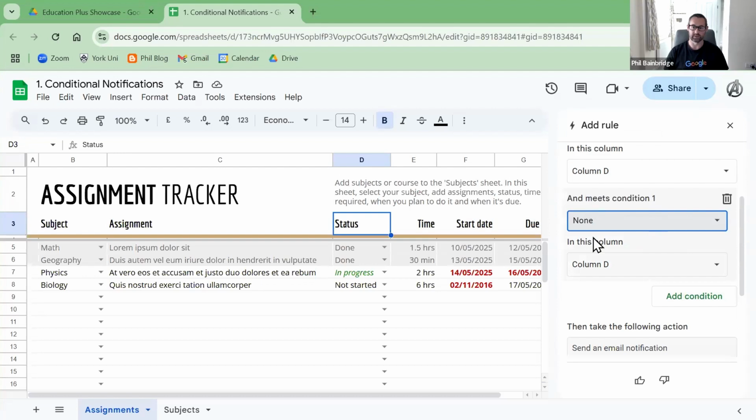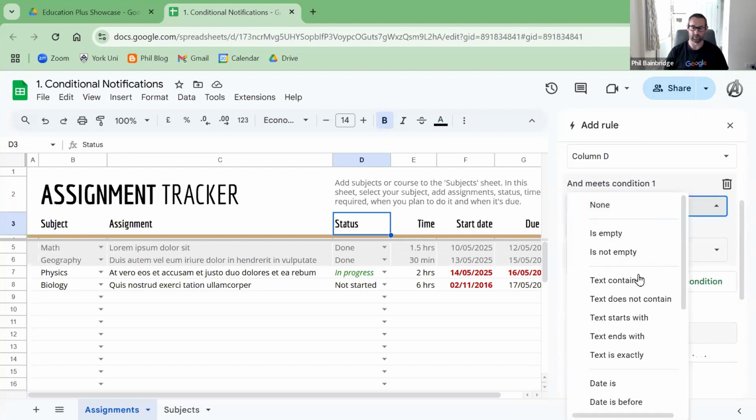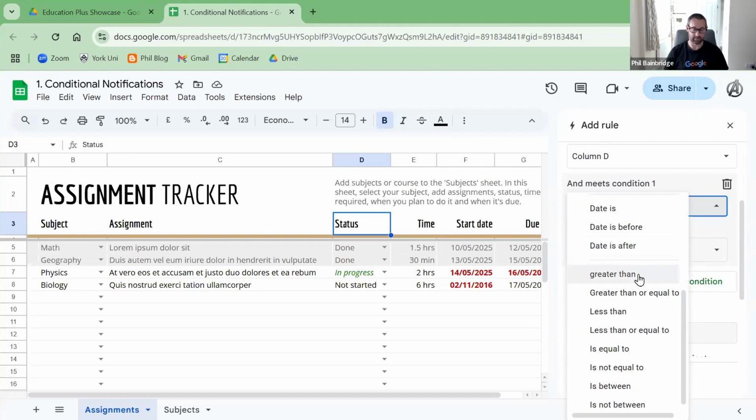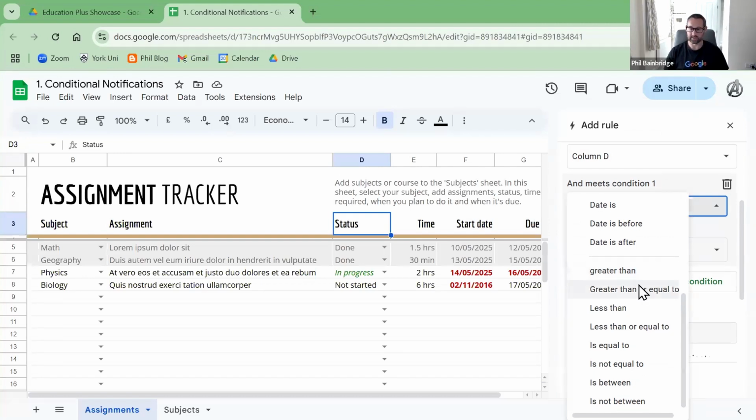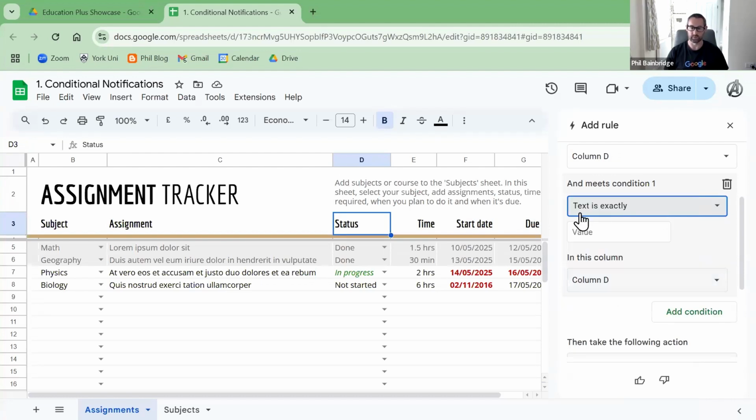And what it's saying is when we meet a condition. So we've got nothing in there at the moment. And we've got all the options that you'll be familiar with if you've ever done conditional formatting in Google Sheets. So what we want in this example is text is exactly. I want to be very specific with this. So I select that, and then I'm going to type in progress.